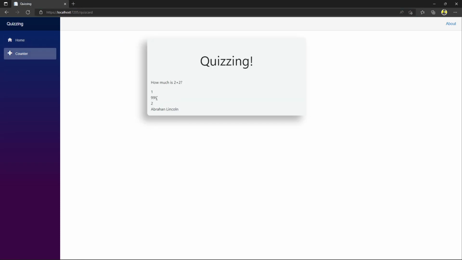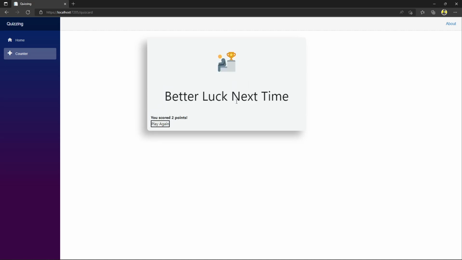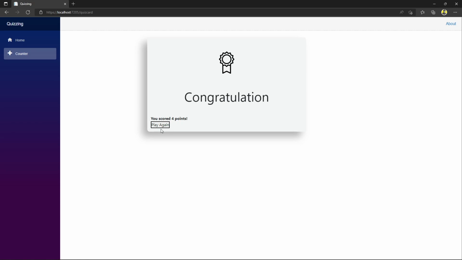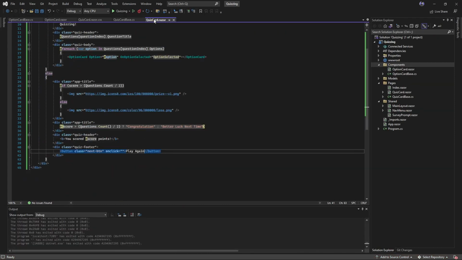So go. How much is 2 plus 2? 2. Who was the person? Ronald Reagan. Let's get this wrong. And Seth Rogen, I don't know, wrong. I scored 2 points. Better luck next time, okay? So we still don't have this button functioning correct. So 2, Ronald Reagan, I think is this one, and Edgar Wright. Yeah, congratulations, you scored 4 points. Play again.